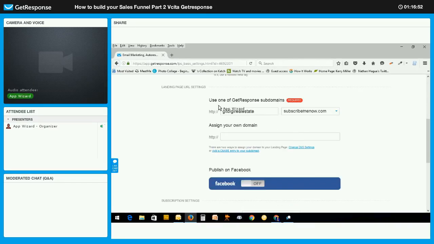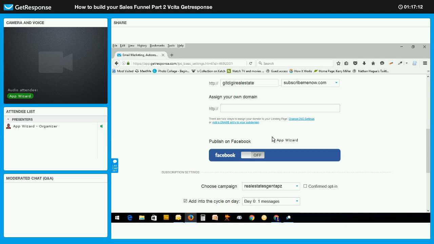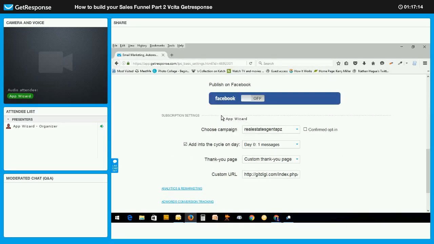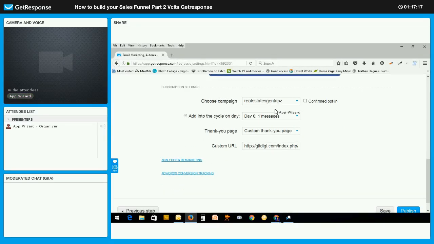You can put your description in here for your Google search results. You set up your subdomain here, getdigirealestate.subscribers. Now you can use any one of these, great.com, getresponsepages.com, or you can assign your own domain. I don't recommend you doing this because you've got to change, unless you've got a specific domain that you're going to set all your pages up on, and you can come in and change the DNS settings on there. Or you set up a subdomain. I don't do that. See right here where it says choose campaign?